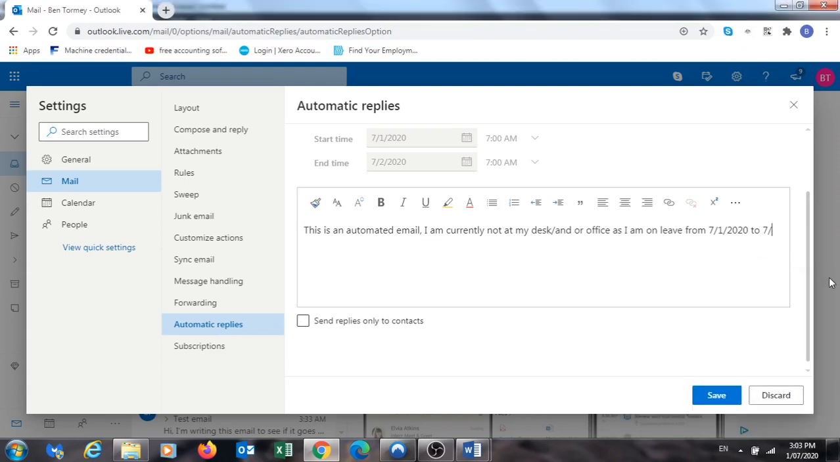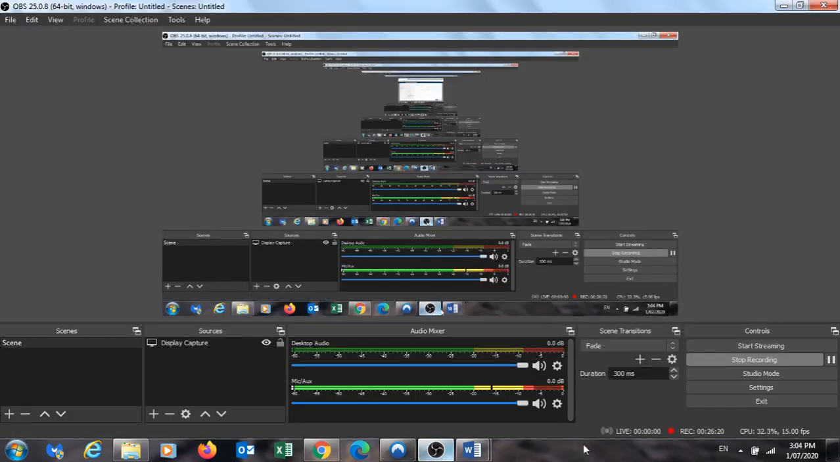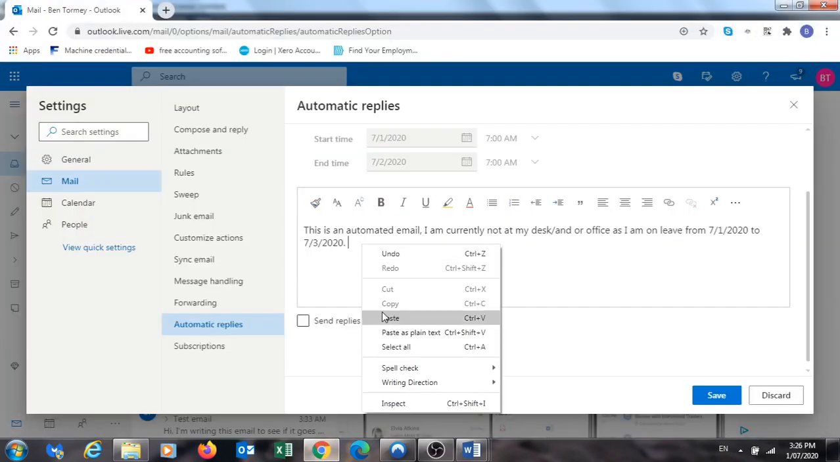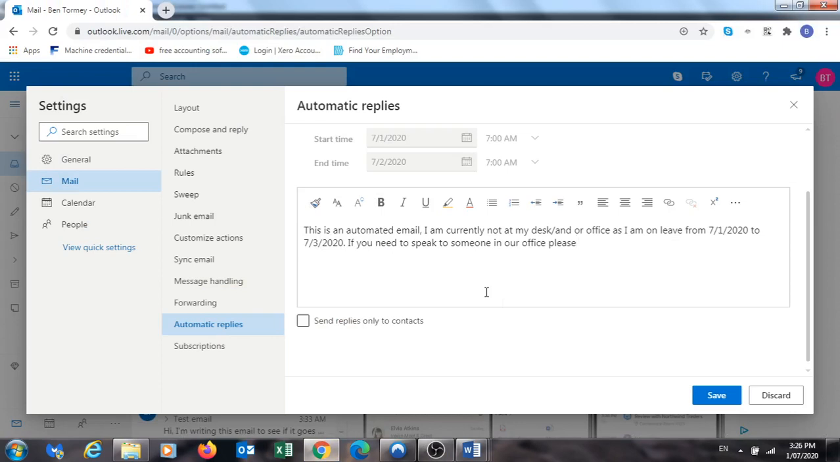So Ben's just typed out a basic automatic reply. Welcome back, guys. We're finishing up our automatic reply. So we've just finished typing out the information that's going to appear in our automatic reply. Once Ben's typed that out, he's going to save his automatic reply, and once he's saved his reply, we are going to test to see how it works.